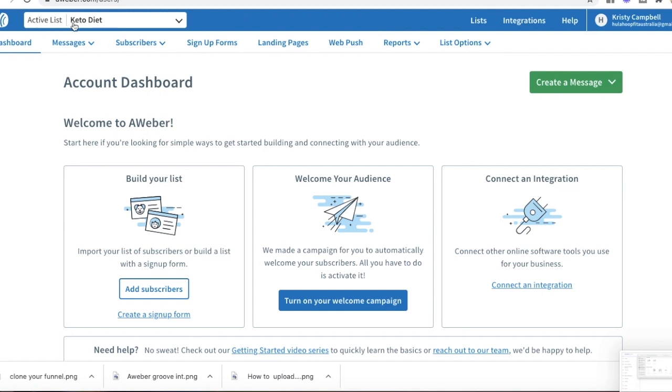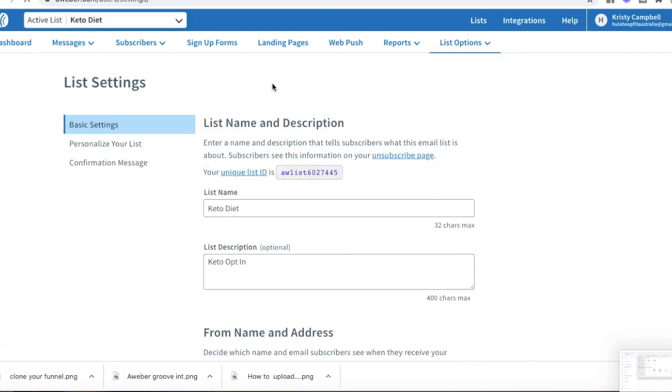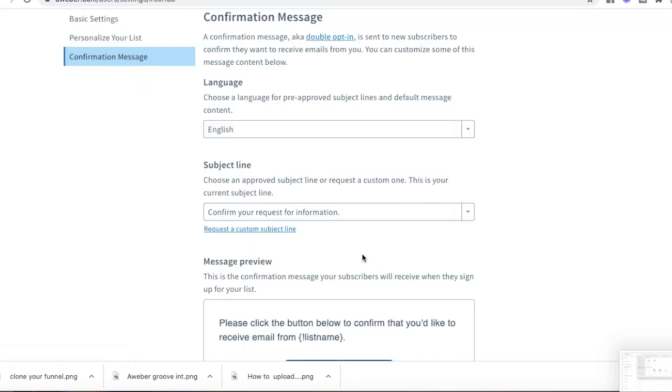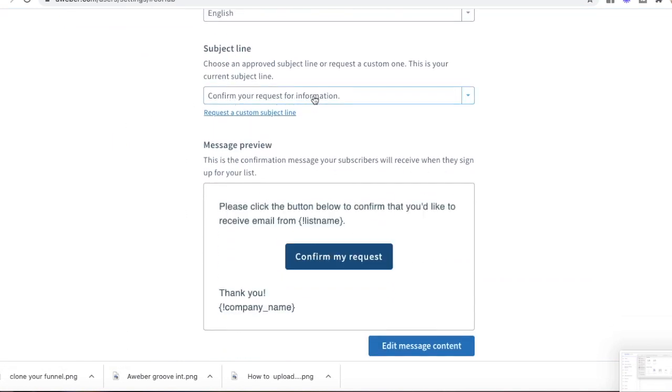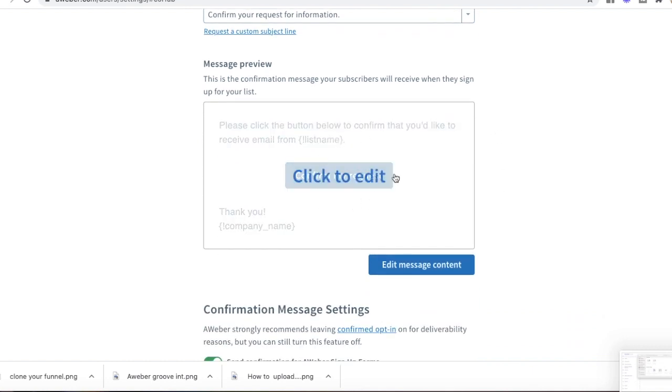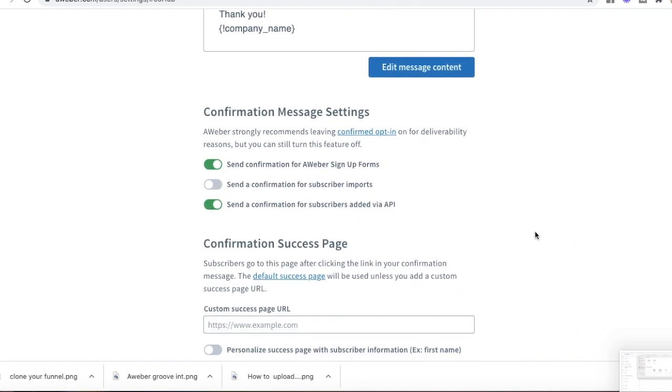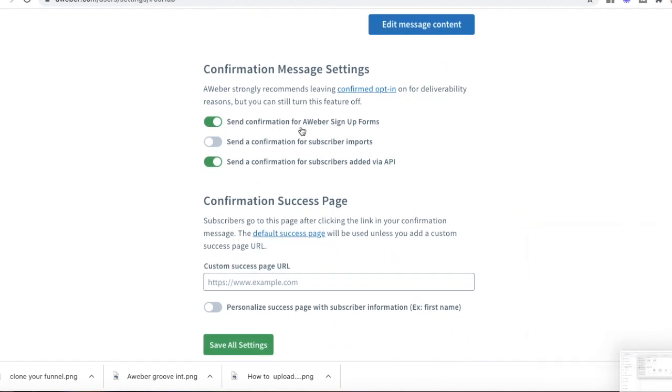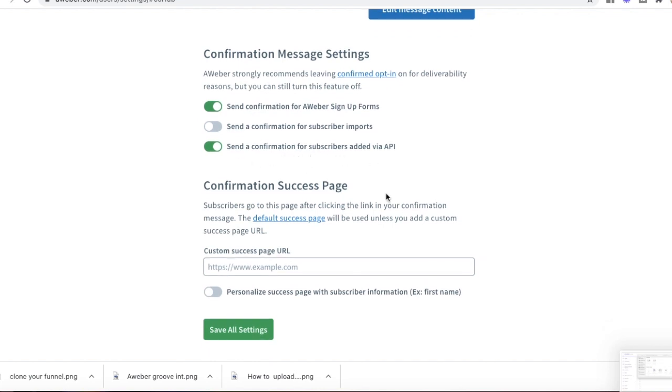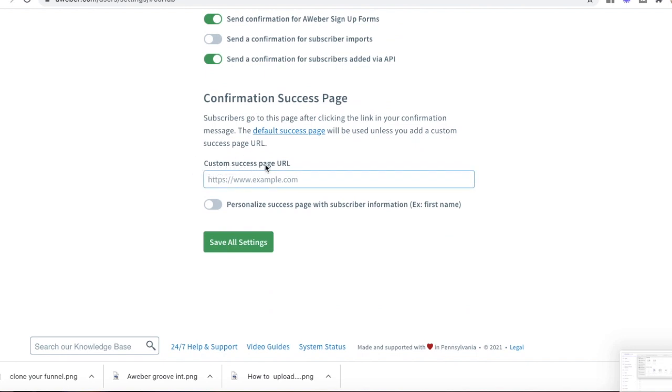So now my active list is the keto diet. List options. I'm just going to go into my list settings now. My confirmation message, which I just ticked yes for, confirmation of your information. So they'll click to confirm their request. This will be sent to anyone that signs up from the forms, which is what we have set up in our GrooveFunnels, and a confirmation for subscribers. Now, the custom successful page URL, so this is what they're going to land on once they've accepted.